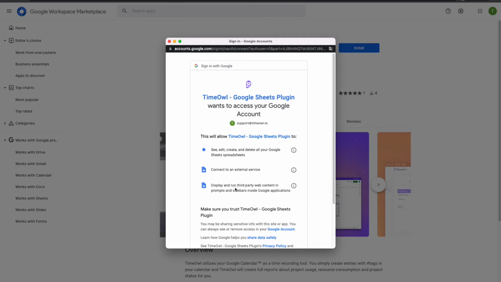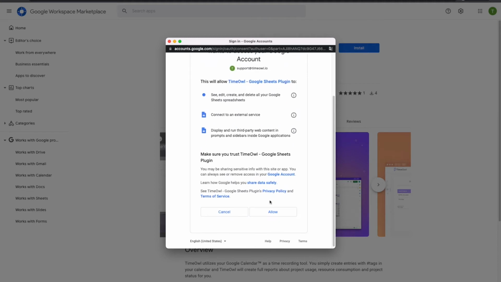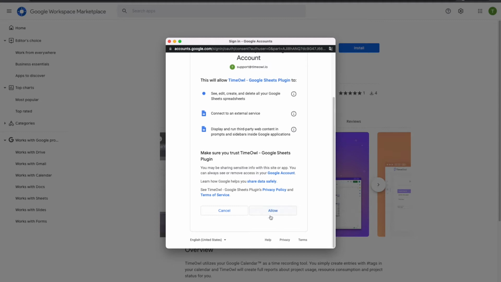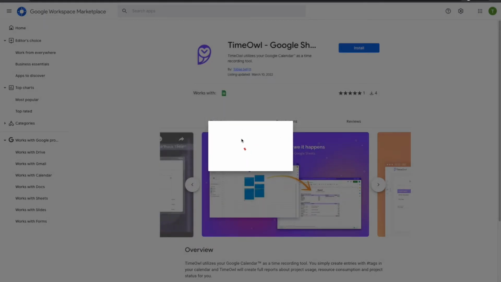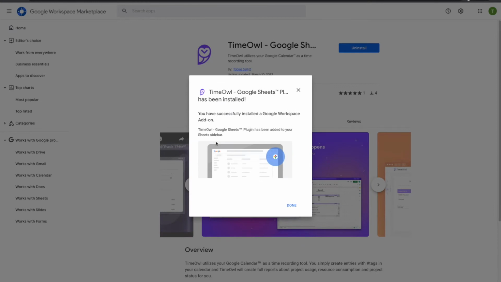And it needs to display third-party web content on the sidebar when you navigate within the TimeOwl plugin and select different options, for example if you create your reports. That explained, you hopefully click Allow to give the plugin all the required permissions, and then you're pretty much set.